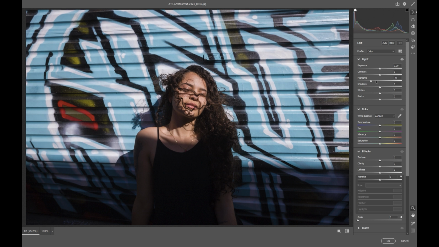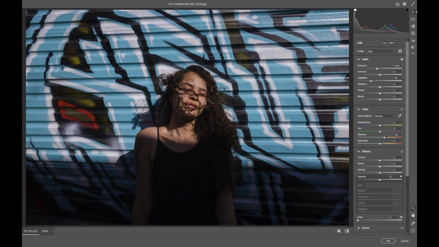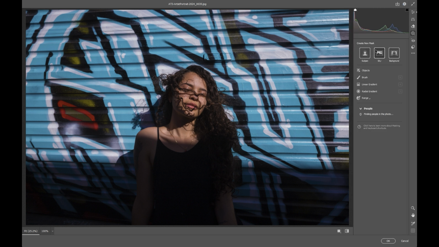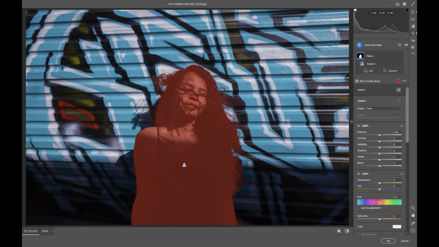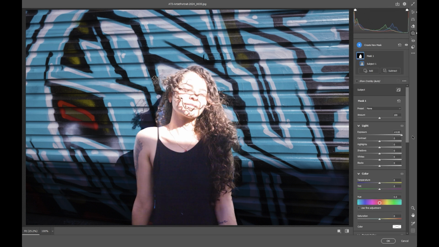I'm mostly working on the background now, make this a little bit darker, make it a bit more vibrant, adjust my temperature. I think that's good, I like that. And remember, over here we have selective adjustments. So just click on it, select subject, and it's going to select my artist. And if I adjust the exposure, I can make her very bright, very dark.